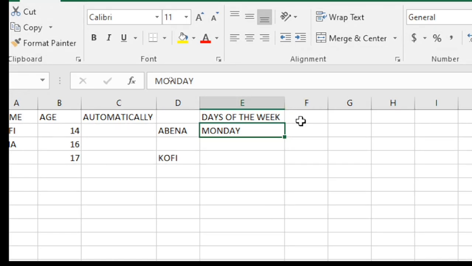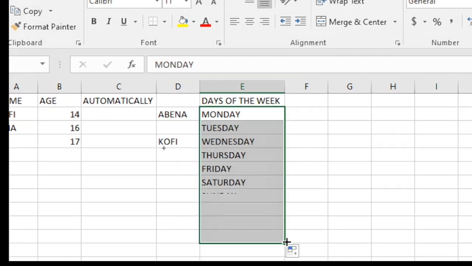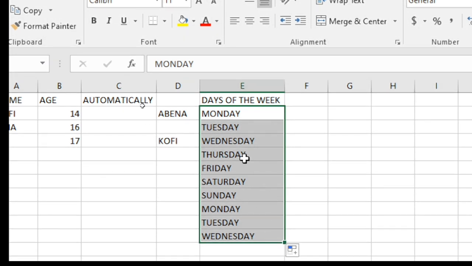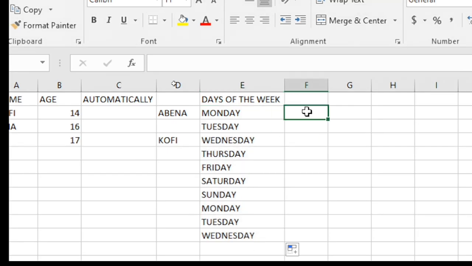I'll just come here to the bottom right corner of the cell. There's a dot there. I'll place my mouse pointer there and it will turn into this skinny plus sign. So I'll click and drag and then Excel will predict the pattern and list the rest of the days for me. Even when it gets to Sunday, it will start from Monday again. So that's how it works.